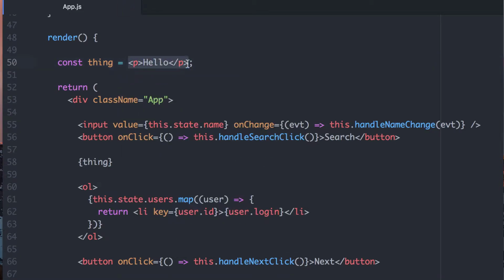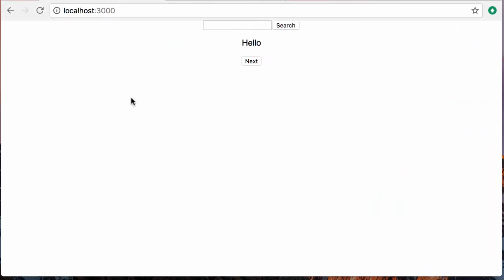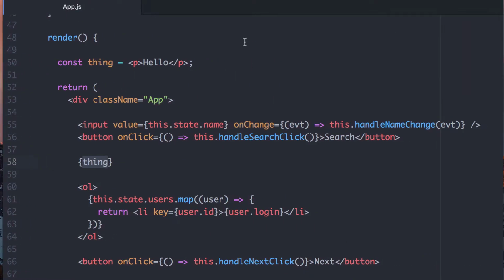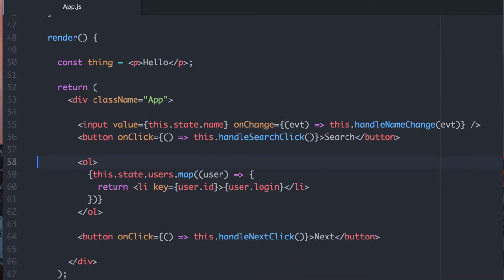Here's the second thing. You can take this line here where we're taking this HTML, this JSX, and putting it in this variable. We can take that and put that there in the render output, and there we go. That'll work. With that knowledge, I think we have what we need to start doing some of this conditional rendering specifically. So let me delete that.